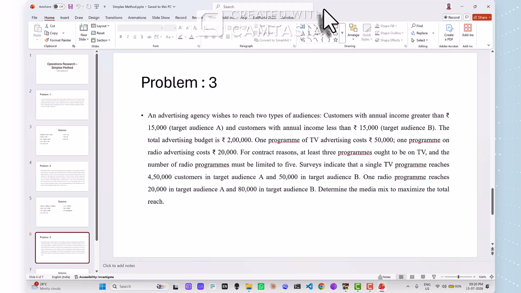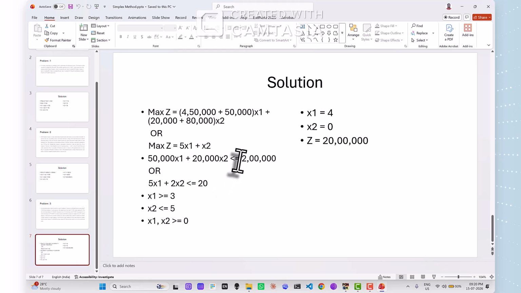Surveys indicate that a single TV program reaches 4,50,000 customers in target audience A and 50,000 in target audience B. One radio program reaches 20,000 in target audience A and 80,000 in target audience B. Determine the media mix to maximize the total reach. So this is a maximization type of problem. Let us see the formulation. So this is the formulation over here.